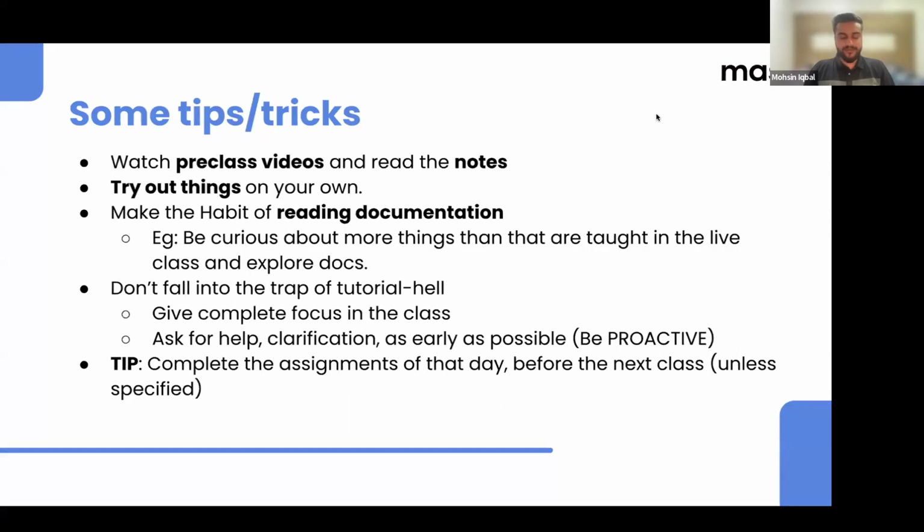Okay, and there is one tip which I have been reiterating for a long time now in this whole session: complete the assignments of that day. Before coming to the next class, please finish the assignment. That is one piece of advice. Two things which I highly recommend are coming to the live lecture on time and being focused in the live lecture, and solving the assignment before coming to the next class. And make a habit of reading the documentation and trying out things on your own. This is the only thing which will help you to be a developer.